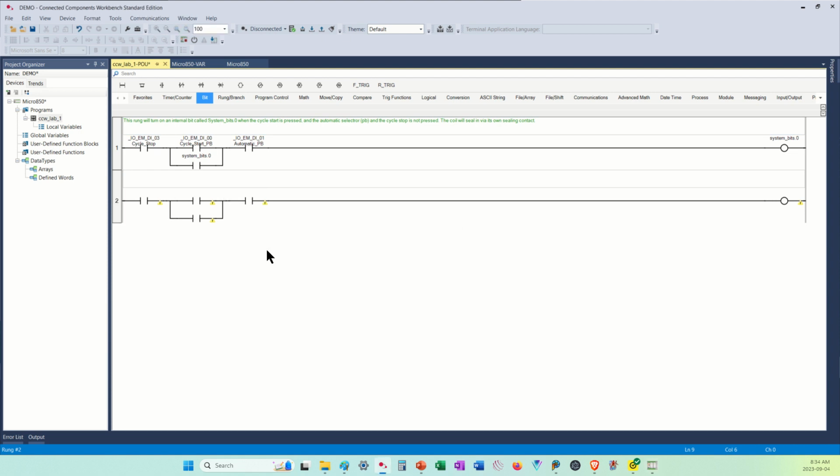Okay, so let's move along, and we're going to program a timer. So I don't need a lot of this stuff. I'm going to just go and hit delete, delete, and delete. I'm even going to delete my output. And I have just a single input, which I'm going to say that when my system bit 0 is running, when that's true, I want to start a timer.